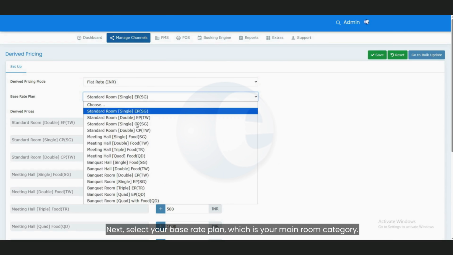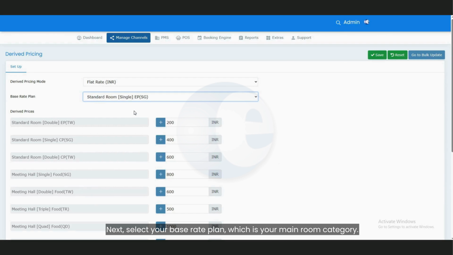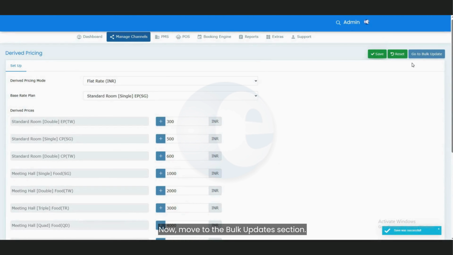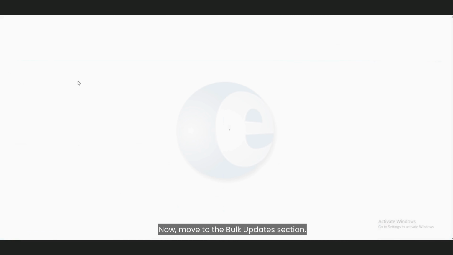Next, select your base rate plan, which is your main room category. Now, set the pricing adjustments for each room category, whether you want them higher or lower than the base rate. Once done, click on Save. Now, move to the Bulk Update section.